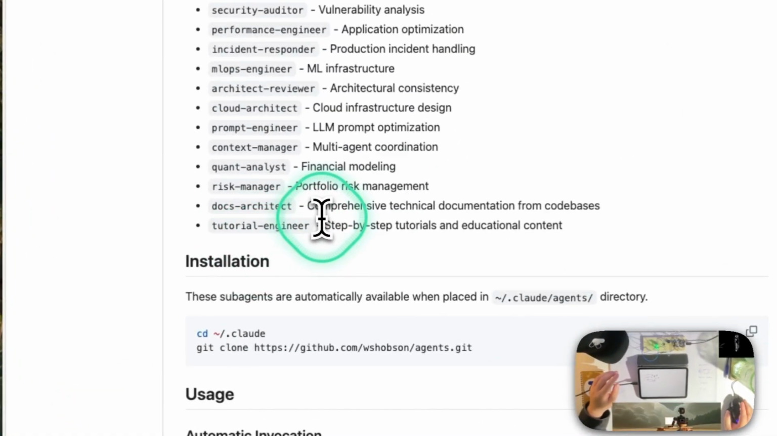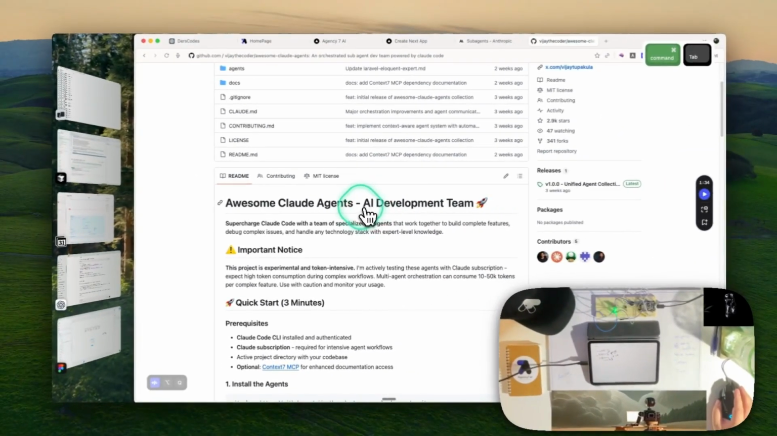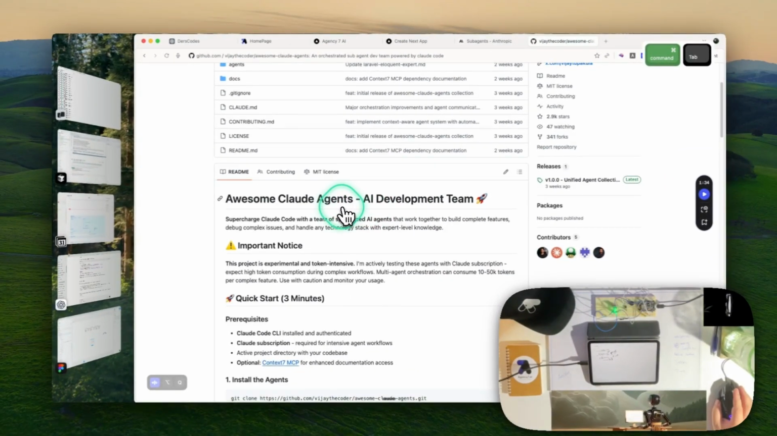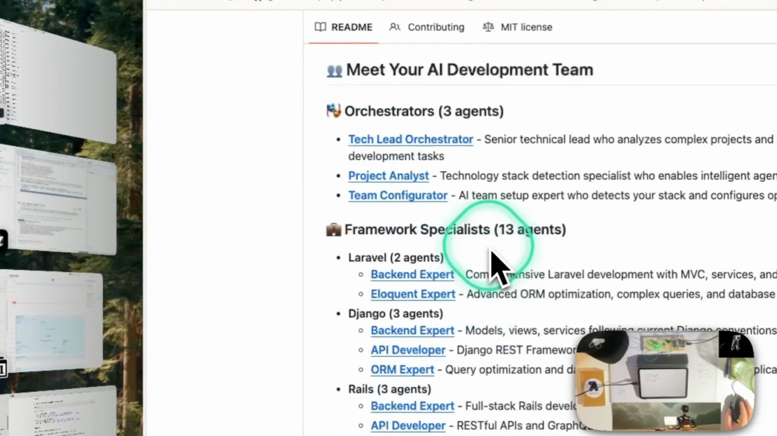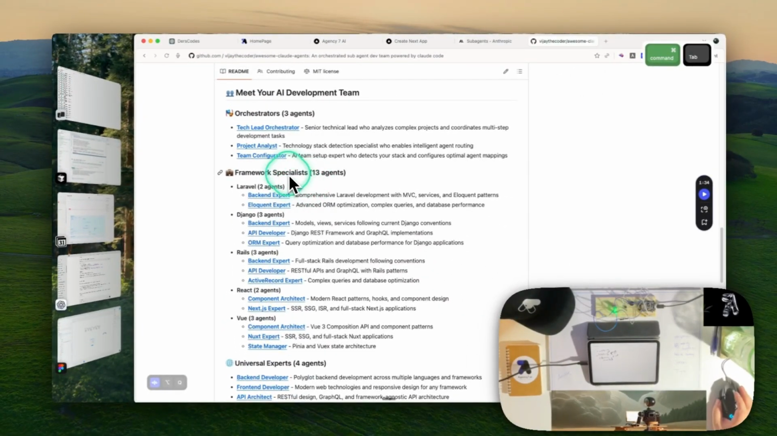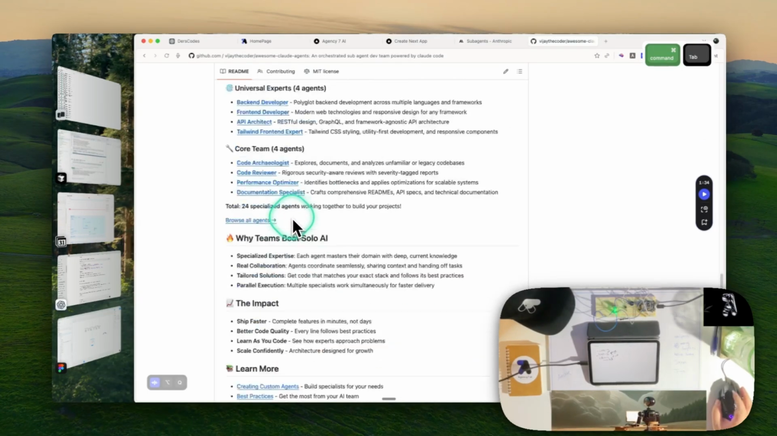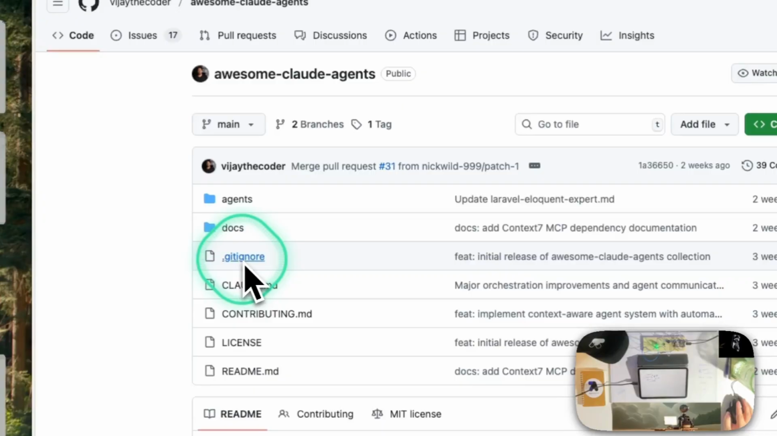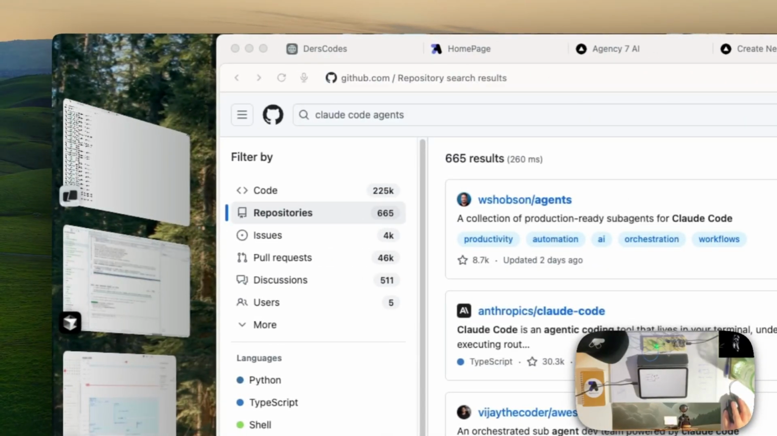Okay, what about this one? Okay, framework specialist. Universal core team. Let's just see what's happening on the tube while we're at it.